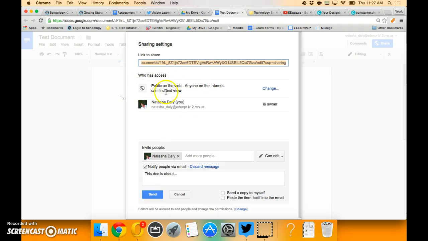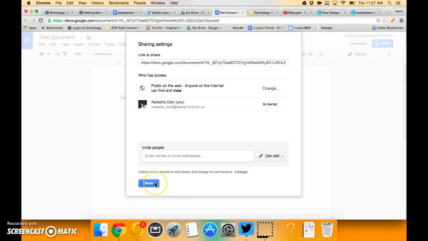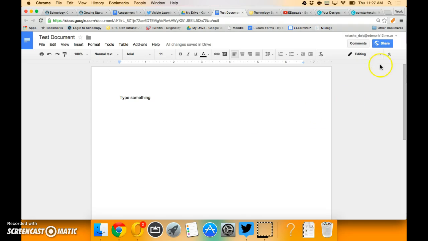And you can see now that my access settings have changed. Public on the web, anyone on the internet can find and view. And I could go ahead and send this to myself or whoever I'm going to. For now, I'm just going to cancel it. And I'm going to go ahead and click done. If I hover over this, I can now see that my share settings have changed to be public. Keep in mind, if kids can't access your document, it probably has something to do with your share settings.